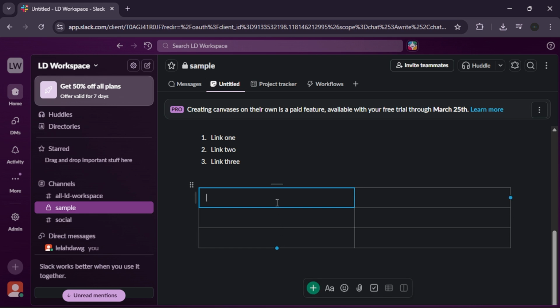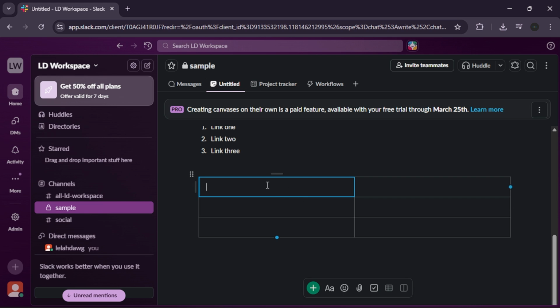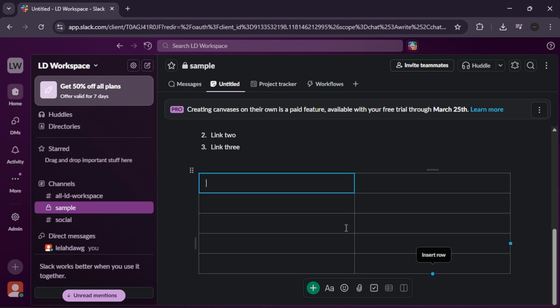Step 3. Customize rows and columns. Once the basic grid appears, you can resize it to fit your data. Hover over the edges of the table to see the plus icons. Click these to add rows or columns. Click inside any cell to start typing. Use the Tab key to jump quickly to the next column and Shift plus Tab to go back.